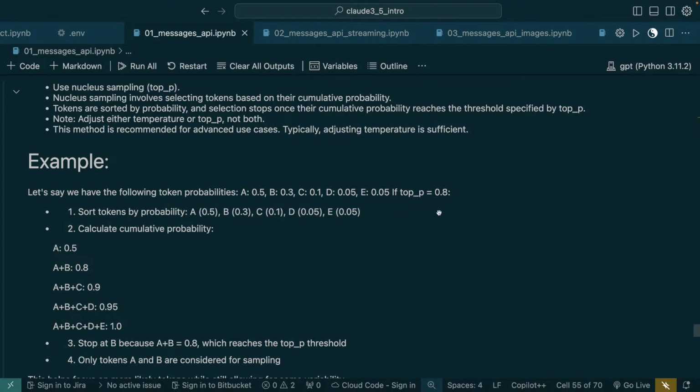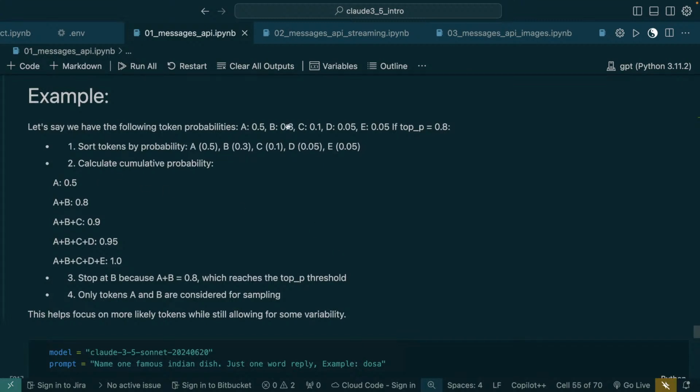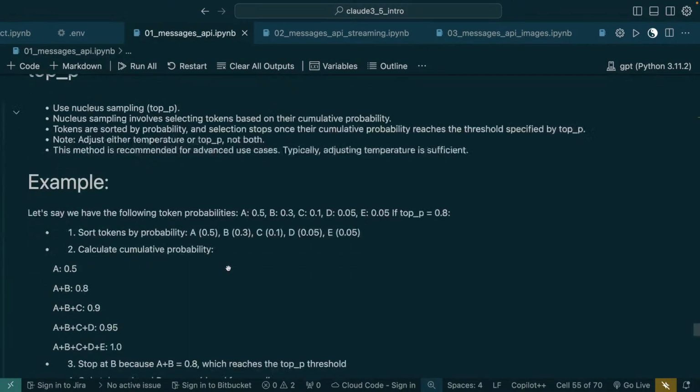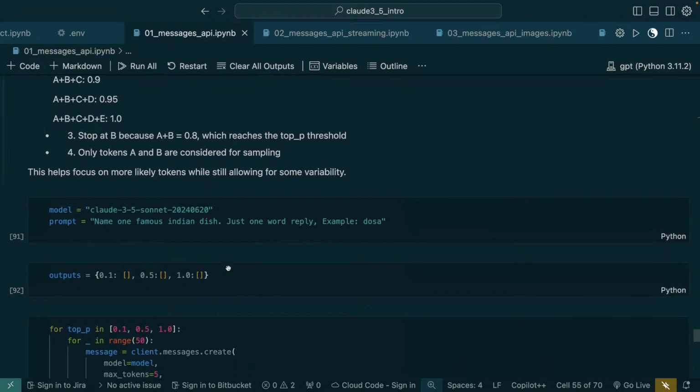So what happens is, initially for the first word, the probability is 0.5. Then we have to do a cumulative sum. So first token and second token, the probability is 0.8. Since we set top P as 0.8, the model will consider only the first two tokens and it will randomly choose one of those tokens. It will skip the remaining tokens like C, D and E. I hope this is clear. So that's called top P, which is also called nucleus sampling.